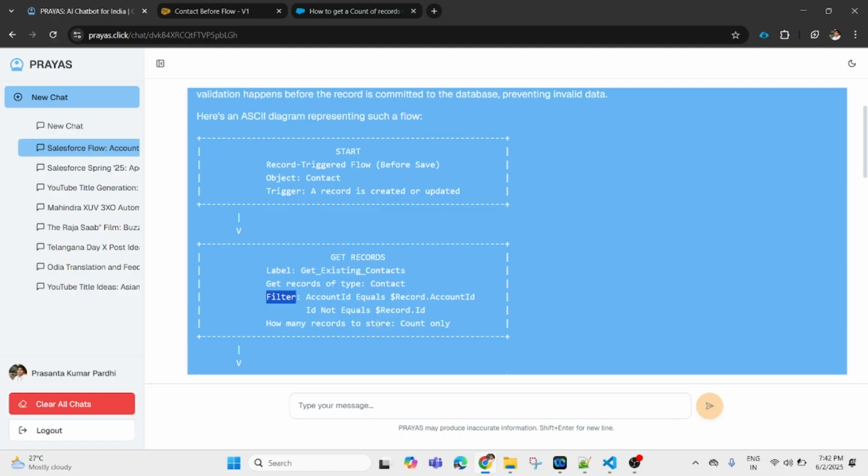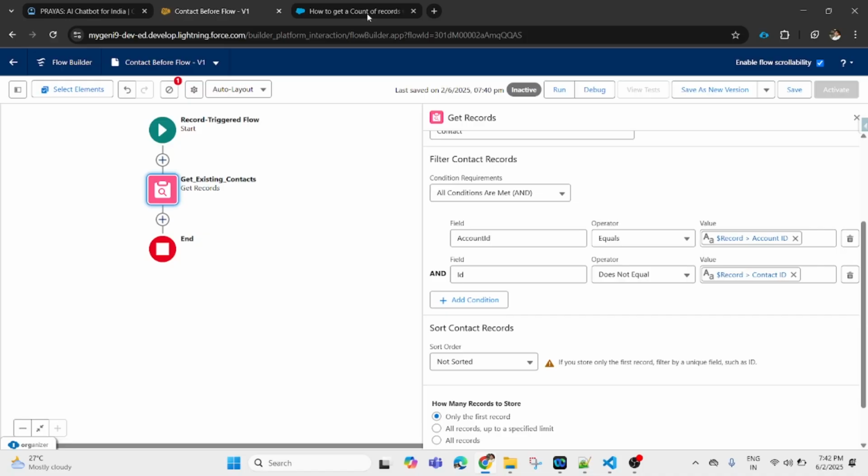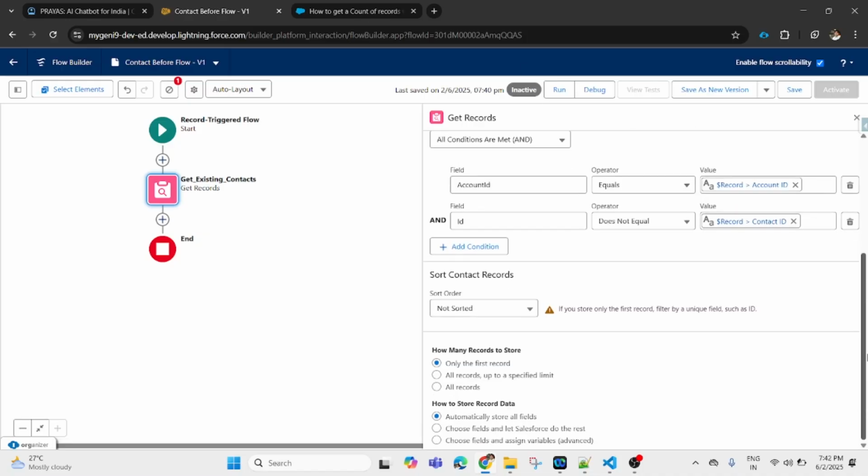It is now saying how many records to store or count only, but this feature is actually not present. I can do it in some other way. I will show you. You just select all records from here and leave other things as they are, then click on save. Now your get existing contact fetching logic is done.